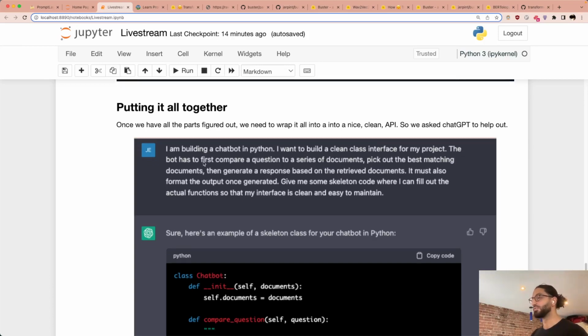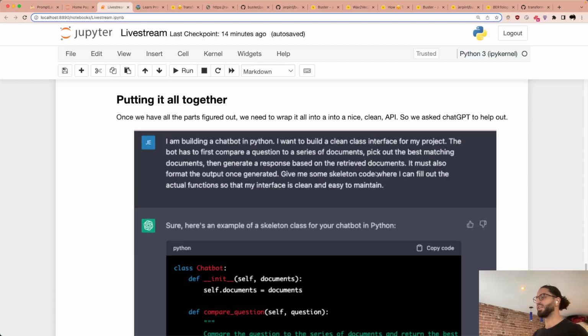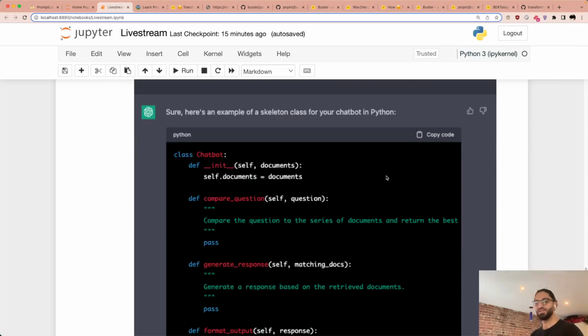And I actually use this, okay? So I asked ChatGPT, I said, I'm building a chatbot in Python. I want to build a clean class interface for my project. The bot has to first compare a question to a series of documents, pick out the best matching documents, then generate a response based on the retrieved documents. It must also format the output once generated. Give me some skeleton code where I can fill out the actual functions so that my interface is clean and easy to maintain. And ChatGPT gave me this really nice looking skeleton.